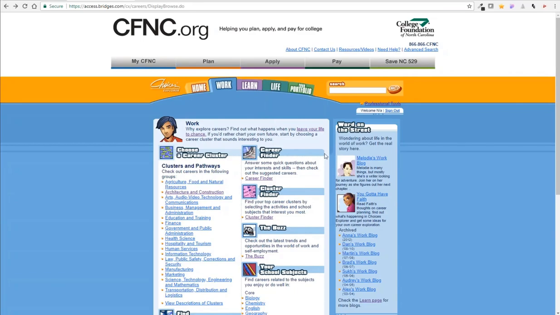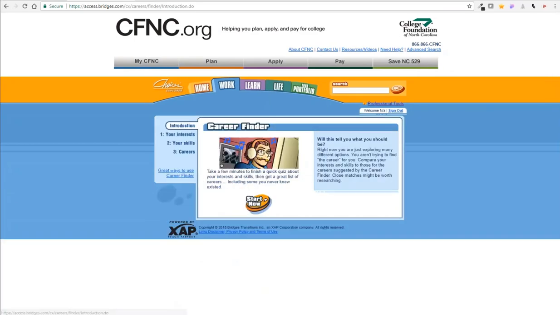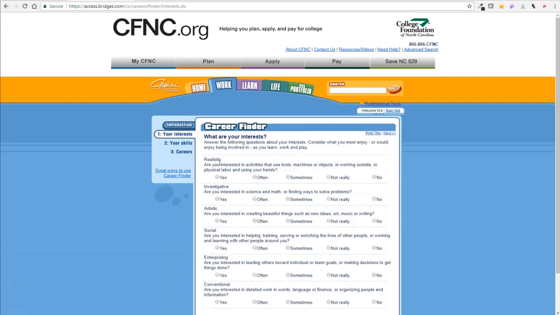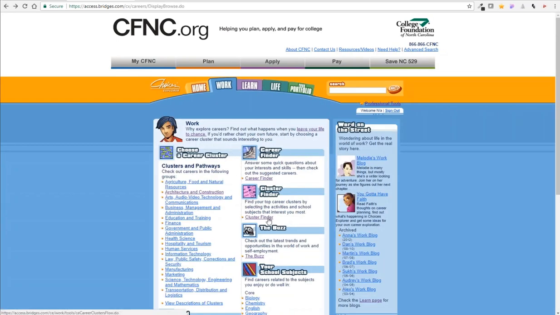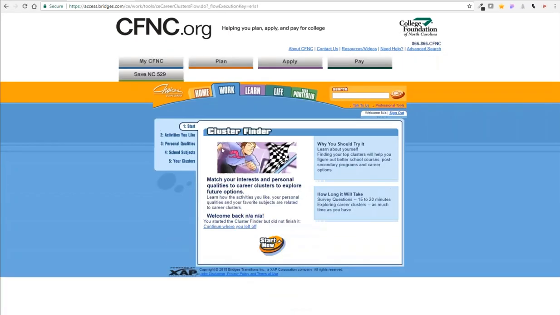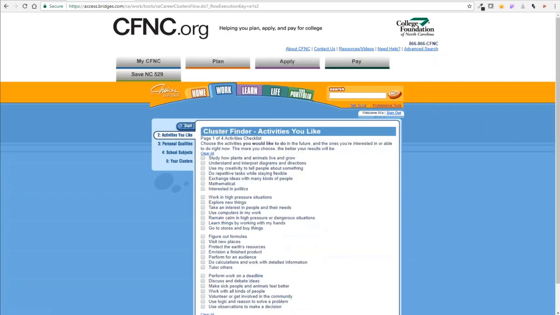We see here the Career Finder. Let's click on that. And this is one assessment that is available in Choices Explorer. So I can start now, and you can see the questions and very quickly see that it's RIASEC based, so Holland codes. You can take those multiple times. Cluster Finder. So here I can answer questions about what I enjoy, and then it suggests clusters rather than specific careers.